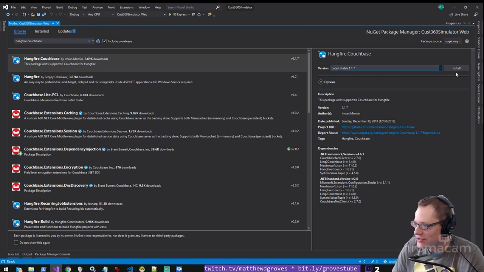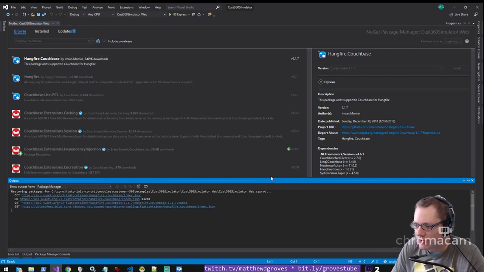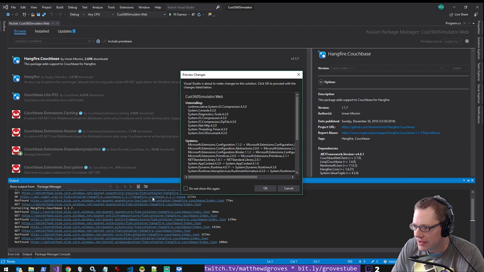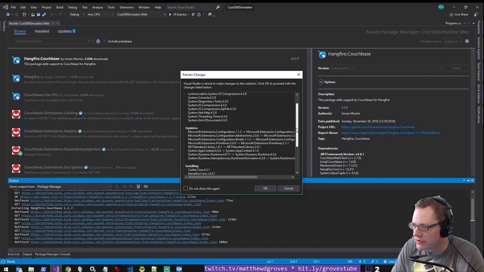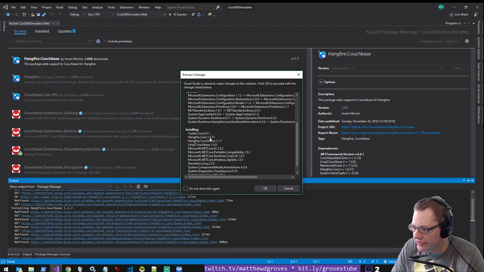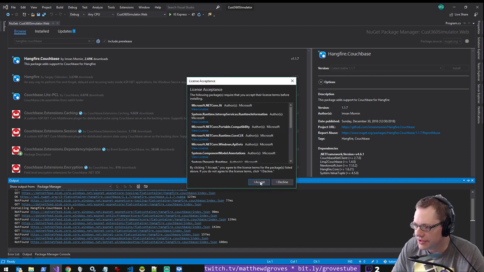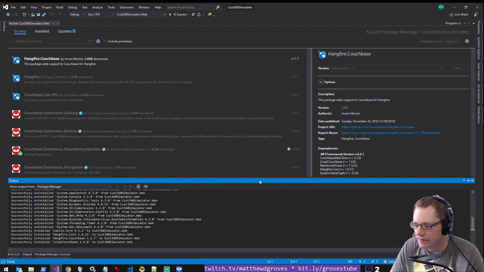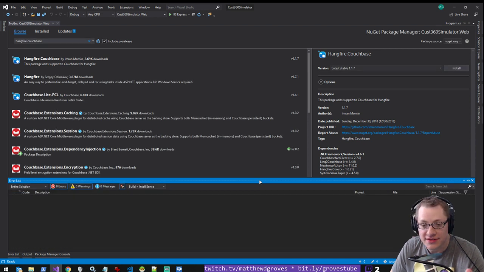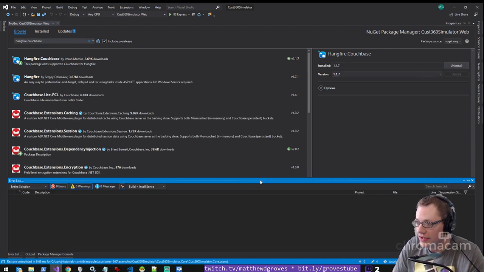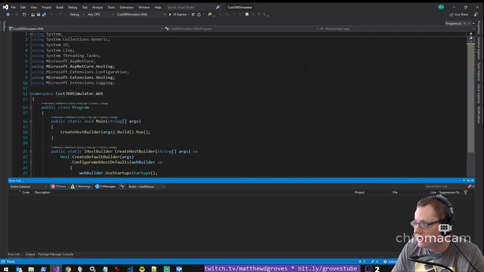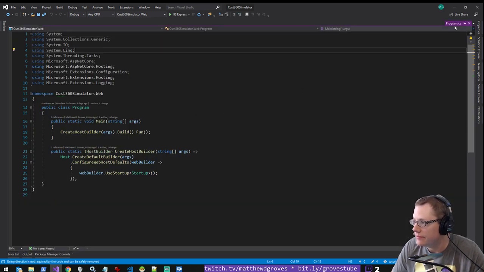All right, so I'm just going to install Hangfire Couchbase. That's going to do both, as you'll see here. It's going to install Hangfire core and Hangfire Couchbase together. So I'm killing two birds here. I've not practiced this, so this is all brand new stuff right now. Let's just see if I can get it to work or if it breaks everything.